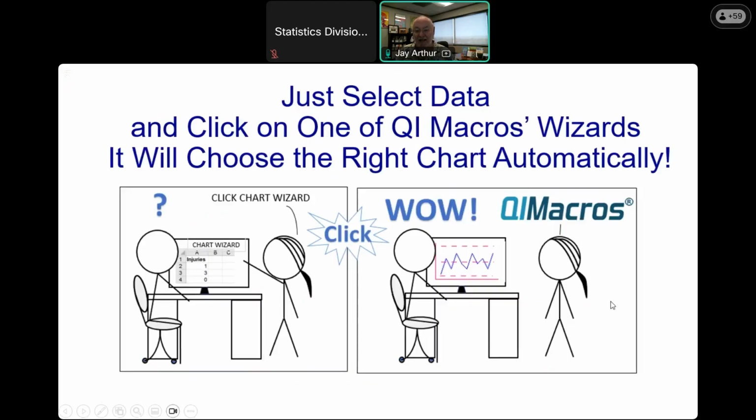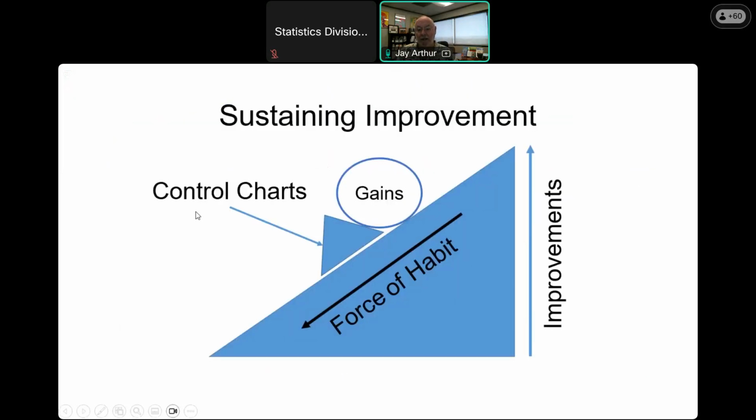So just select the data, click on a wizard, and it'll choose the right chart or stat automatically. Now this collapses the training cycle time for training new people. I don't have to teach them decision trees. If you've ever tried to do that, you know that it's not as straightforward as you might think it was. So control charts are the thing that are going to sustain those gains. Otherwise, the force of habit will push you back to about a 4 sigma.